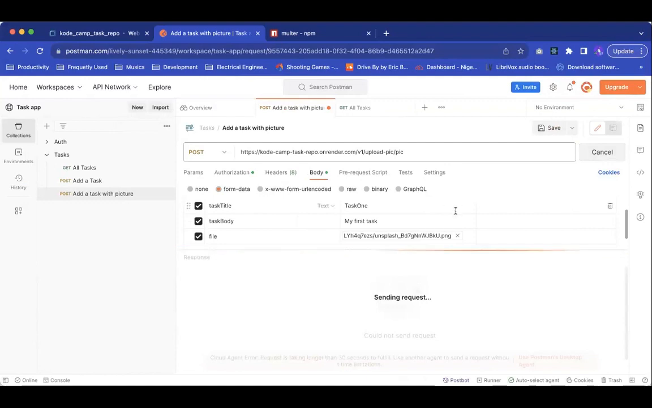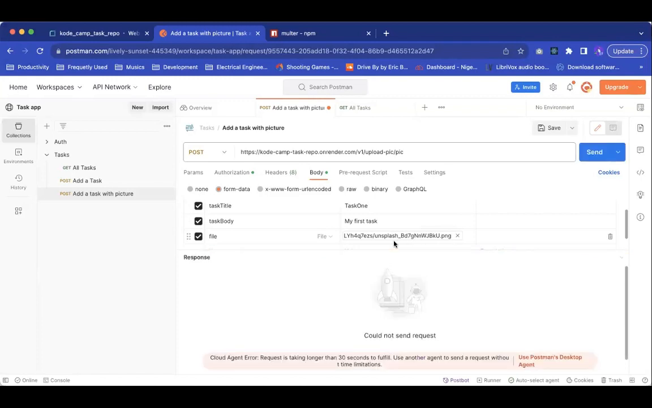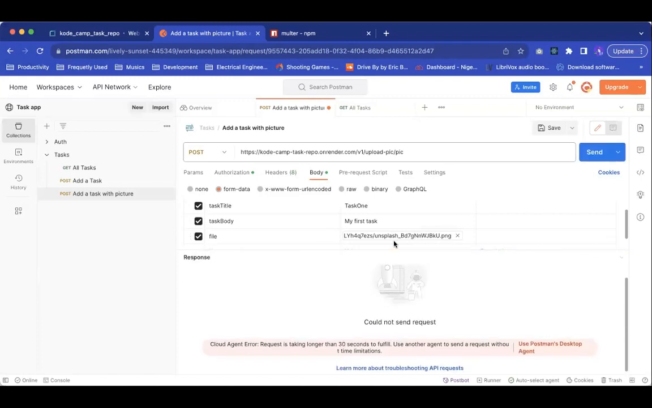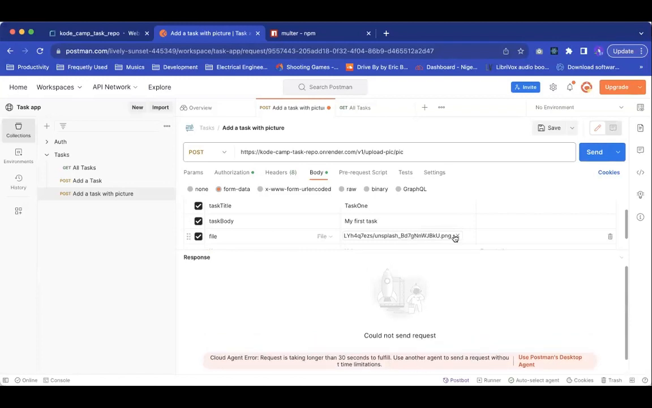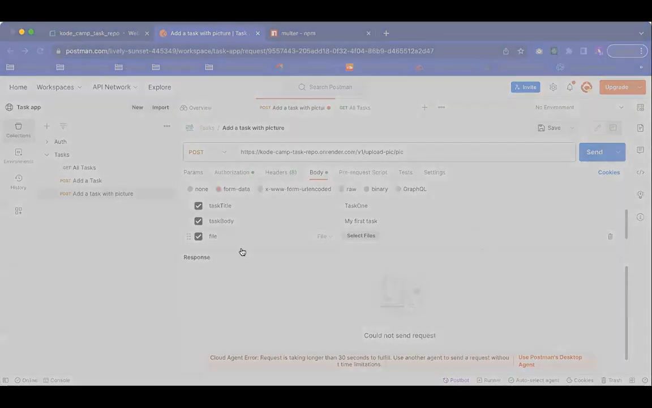I'm just waiting for this to finish. Why? I don't know why it's taking too much time. Let me choose another image. I don't know if that image is too large. Probably it's too large. I don't know.